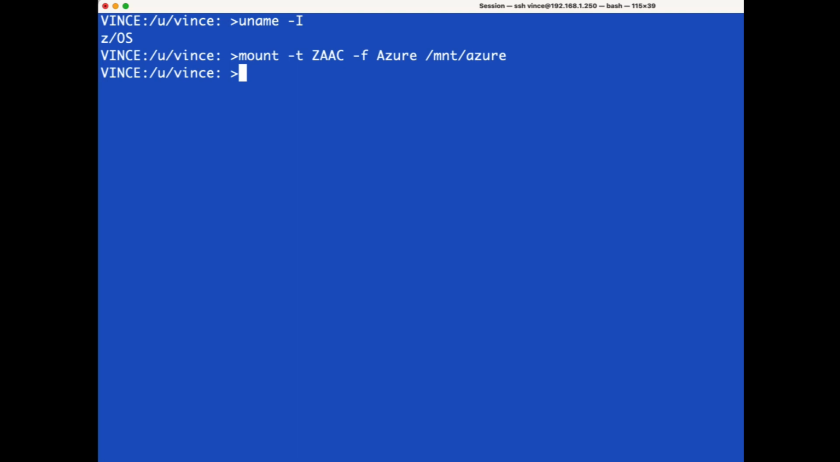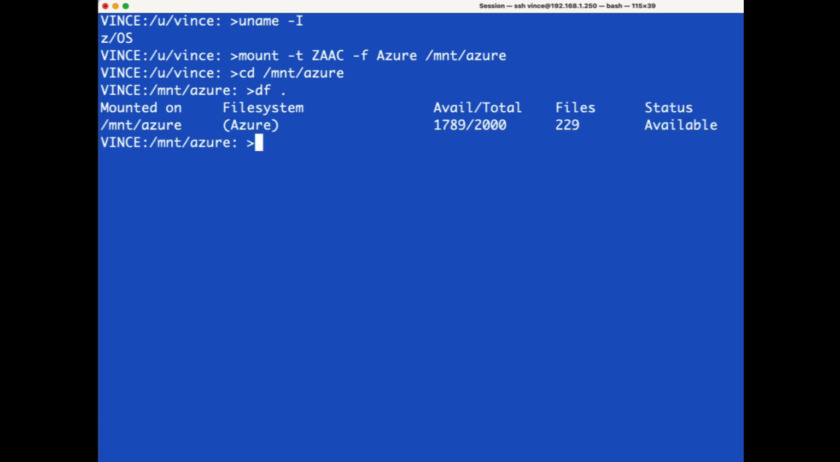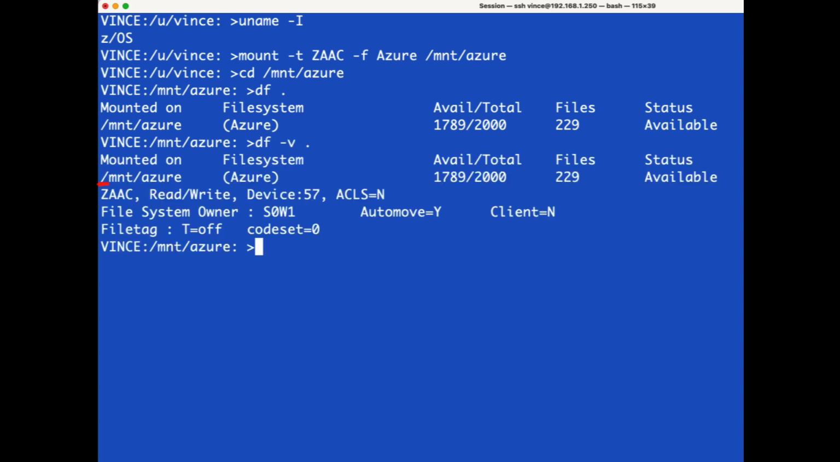You see it executed very quickly. We just went out to Azure, authenticated, set up the connection, and we're ready to go now. In fact, I can switch to the Azure directory that I just mounted, and I can display some information about it. DF is display file system. If I display the verbose form of that, I can see very specifically that it's being managed by zFS, and some other details about the file system that we've got out there.